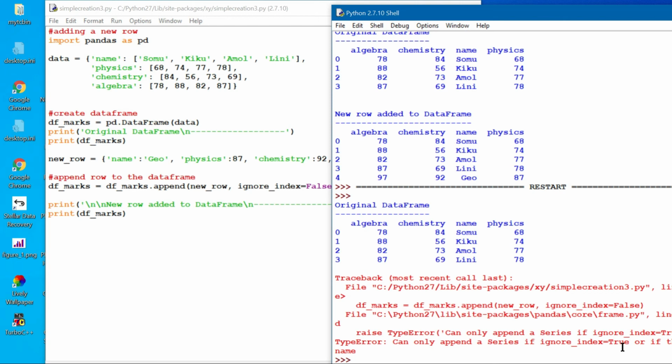But in case of inplace, it does not show anything. In case of deletion, we have seen inplace false and all, but here it simply generates an error message, alerting us, the programmer, that ignore index has to be kept true, it cannot be kept as false. So this is a part of your error finding also. This particular thing has to be noted, and you can keep a note of it: if you keep ignore index false, a type error will appear.